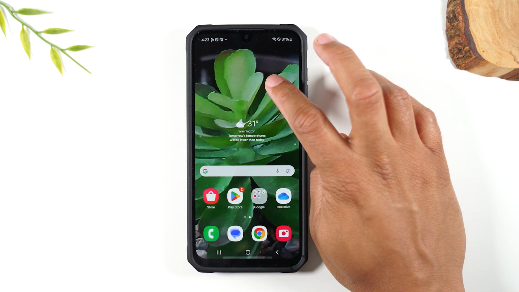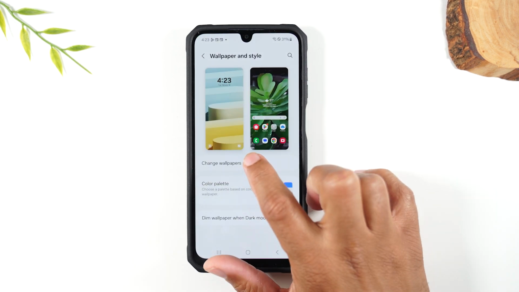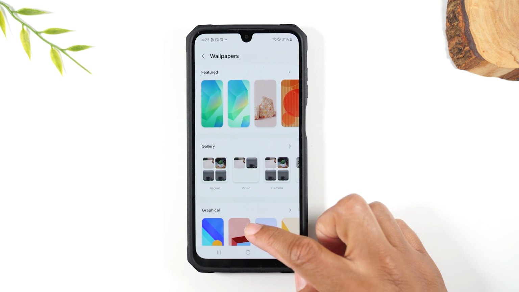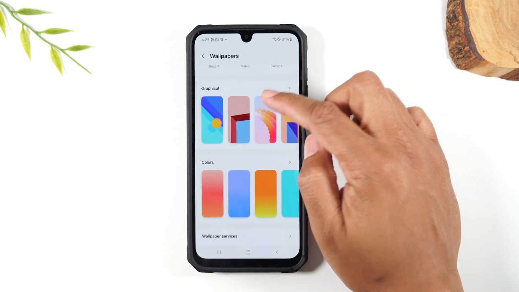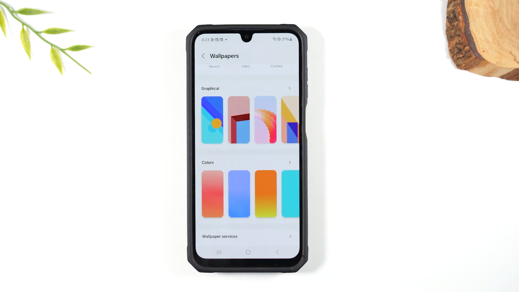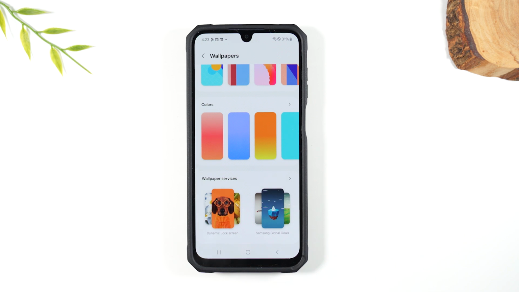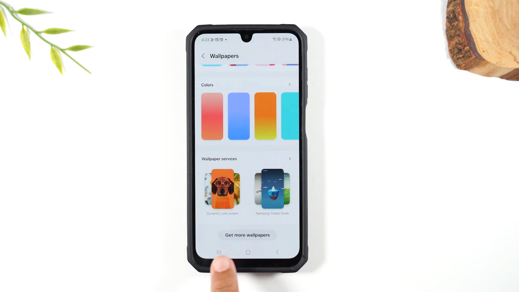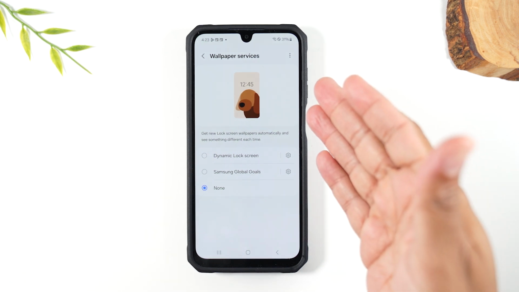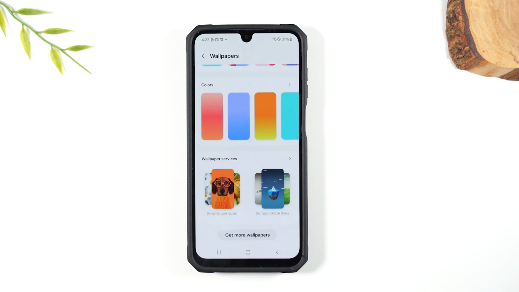Now this next option is pretty cool. Go to Wallpaper and Style again, go to Change Wallpaper. Now there are a few other options in here. There's a graphical option. These are more wallpapers that Samsung has added. There is the colors wallpaper as well, and there are wallpaper services. And if you go to Wallpaper Services, there are these other options you have that will pre-select photos for you, and they'll add them as your wallpaper.